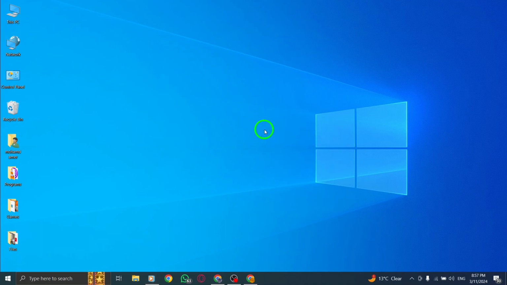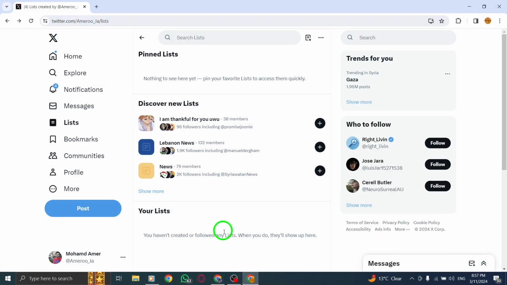Welcome to our tutorial on how to see what lists you are on Twitter using your PC. Let's guide you through the steps to discover the lists you've been added to. Start by navigating to your profile page on Twitter.